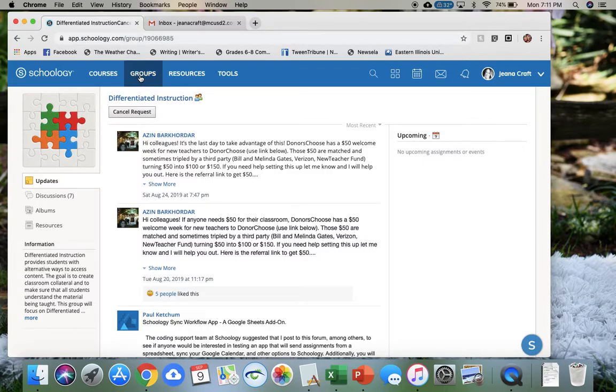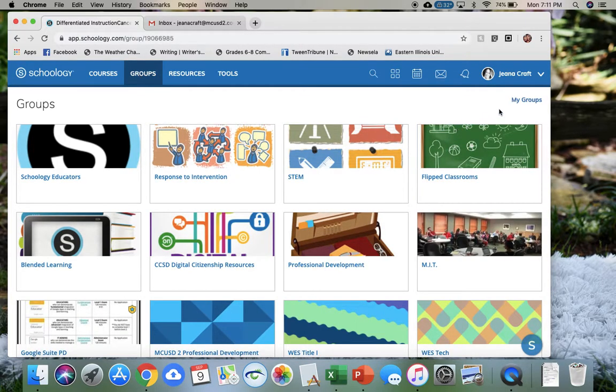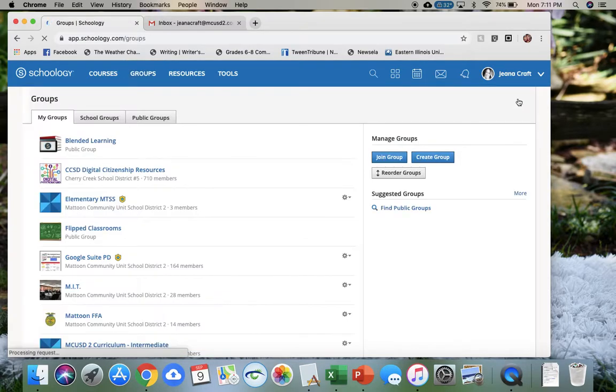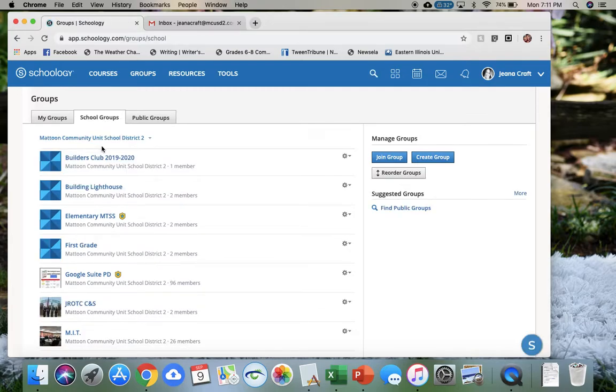I'm going to go back to Groups and My Groups. We were looking at public groups over here, but I also want to look at these school groups. These are groups that are created under our Mattoon Community Unit School District 2 umbrella, and so these might be elementary groups, high school groups, or middle school groups. I would suggest that you join this Google Suite PD. This is where we're going to post a lot of our videos and different resources, and we're going to get back to that. But this is also where you could create your own group.